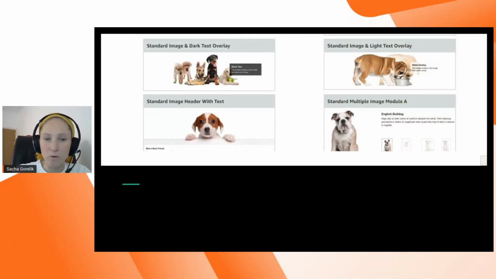The next are the standard image header with text. So most people use those big images for the first module on the EBC content, and they're 970 pixels by 600. Then we've got the standard multiple image module A, which is kind of cool. It's a little bit interactive. So on Amazon, when someone's shopping, they can click on each different picture and it will then show up in big, and it will have a little text explanation on the side. And we're going to go into different examples of different companies that use these modules to their advantage.